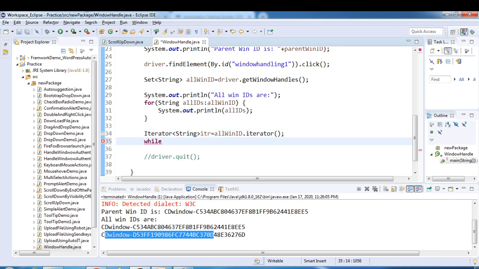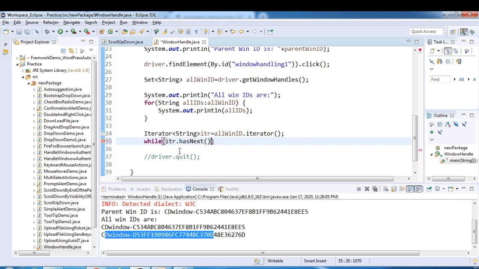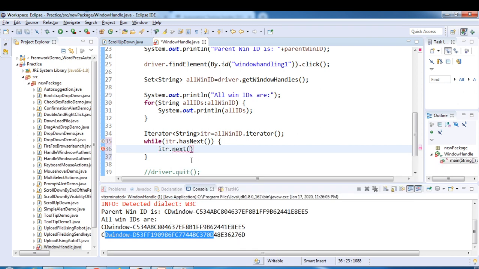Now using a while loop we can iterate. For this itr, we have one function called hasNext, and we'll go inside if it has an element. We have one function called next, which will return a string. That string variable I would call childWinID.